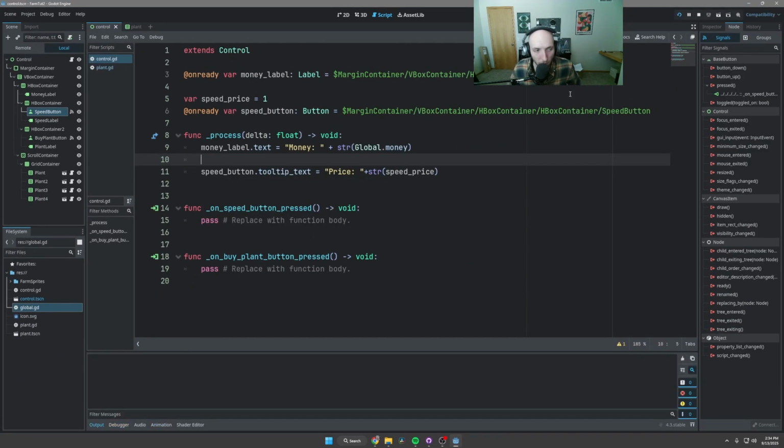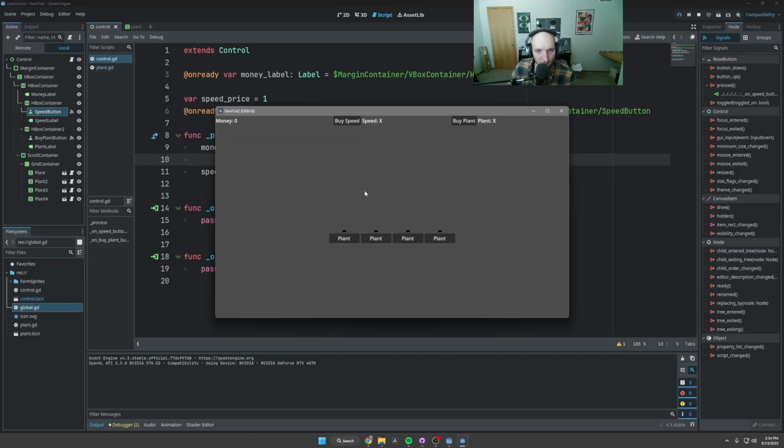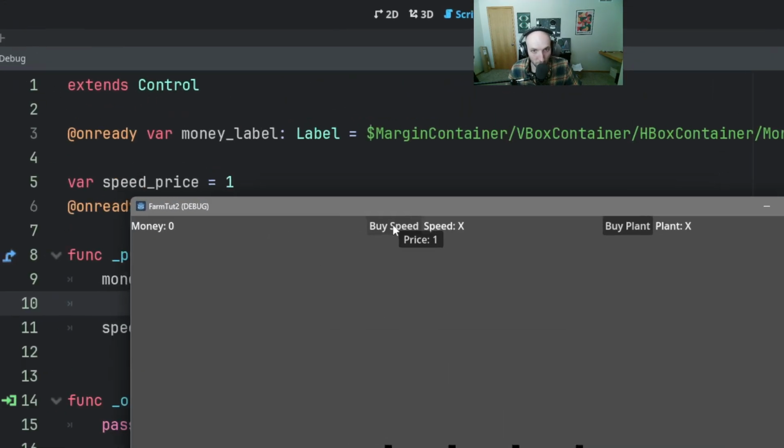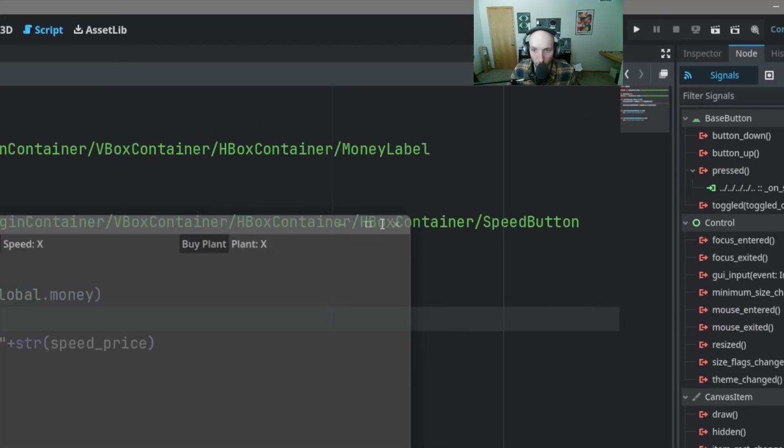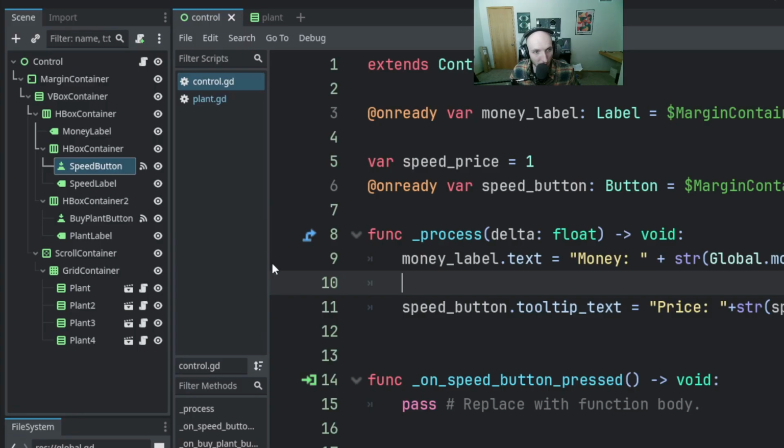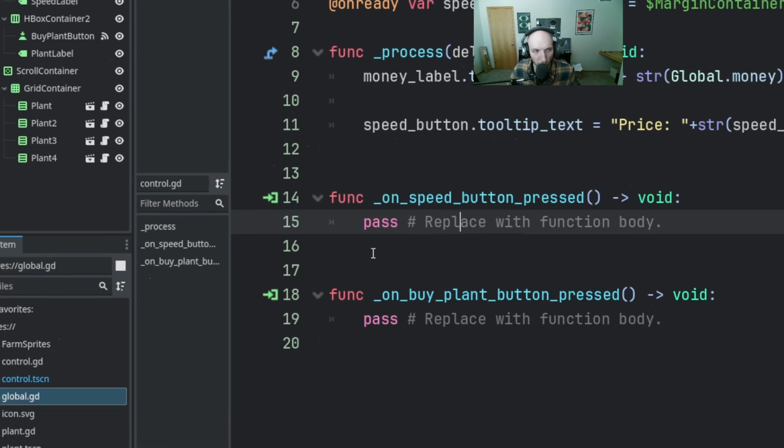All right, so let's go ahead and check that out inside the game. If we mouse over our speed button, you can see that it says price 1. So we'll be able to check the price by mousing over it. It takes some UI off the screen and it teaches you a little bit how to do tooltips. That's how you do tooltips. So we're going to do the same. We'll just work on the speed button for now.